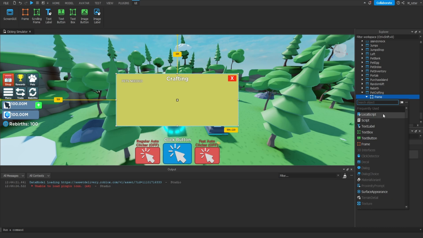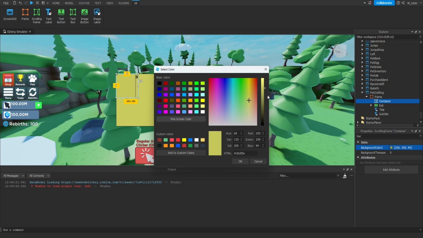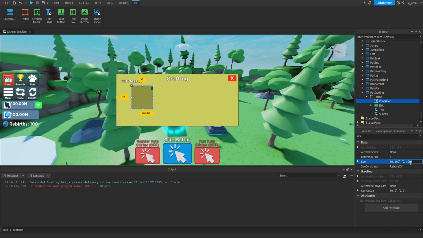Then inside of this frame, we're going to add a scrolling frame, and we're going to rename that to container. Now for the background color of this, we are going to take the same yellow that we used here, but just make it a little bit darker, so something like that. Let's go ahead and make sure that we set the size of this to scale, and then we can resize this manually. So now we want to pretty much make it the entire width of the frame, but leave a little bit of border on the outside, so I think that looks pretty good, and then I'm going to stretch this all the way down.